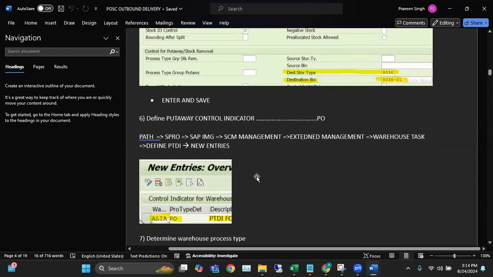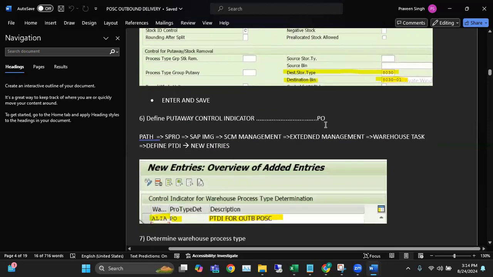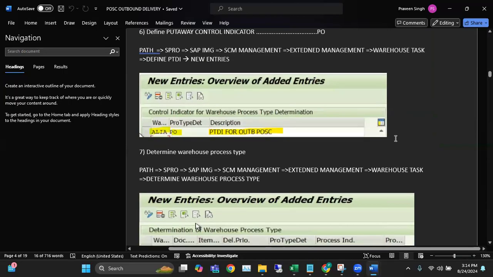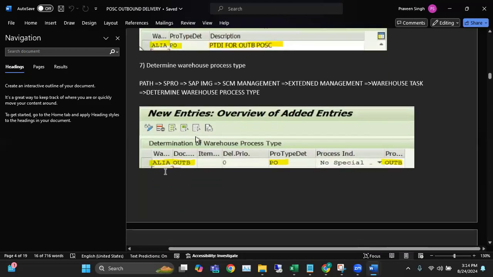And again, you're going to define the put away control indicator, PO. Then going to this particular path, create your put away control indicator for the particular warehouse, PO. And once it's done, save it. Determine warehouse process type: come back again, go to this determine warehouse process type and define all these things like warehouse, document type, PTDI, and outbound delivery as well, OUTB.